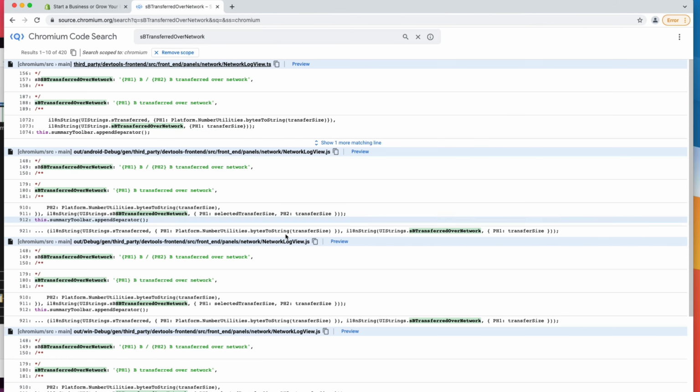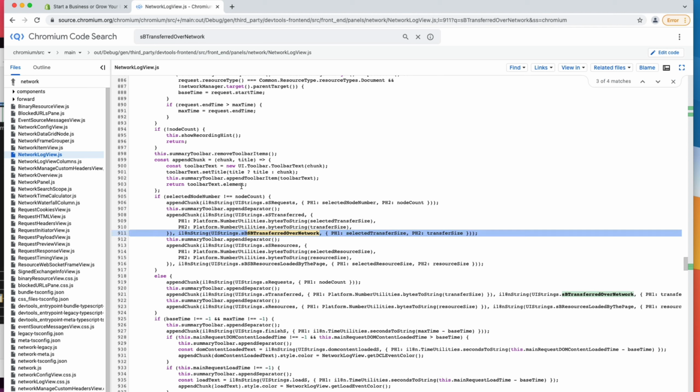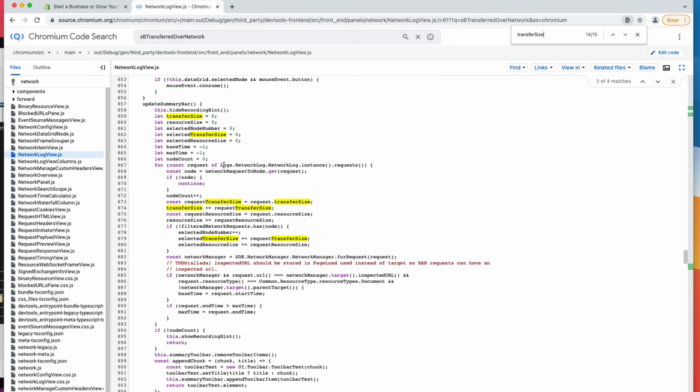And then in the network log view here, I think this is where the key is actually being used. So we can navigate to this part of the code. This is how DevTools is implemented. And this, I guess, is a replacement. And ph2 is the transfer size. So what is the transfer size? Where did that value come from? This might be a different thing because this is like a summary bar. I'm not totally sure what that means.